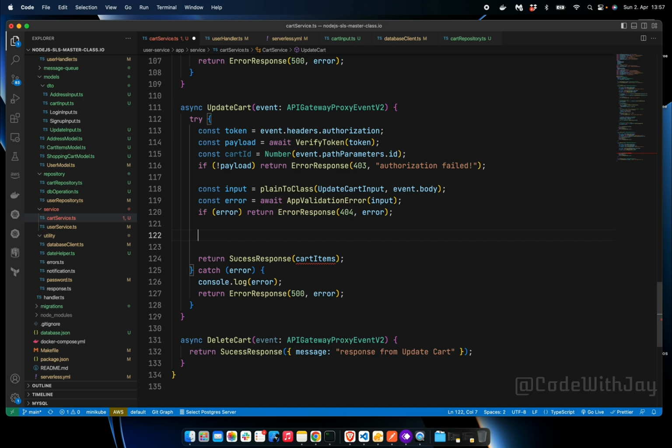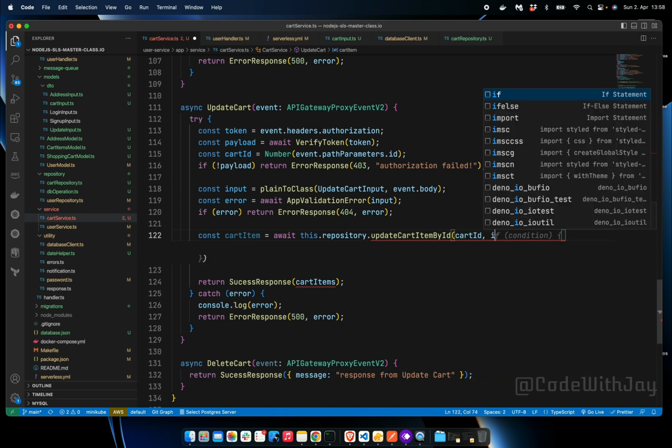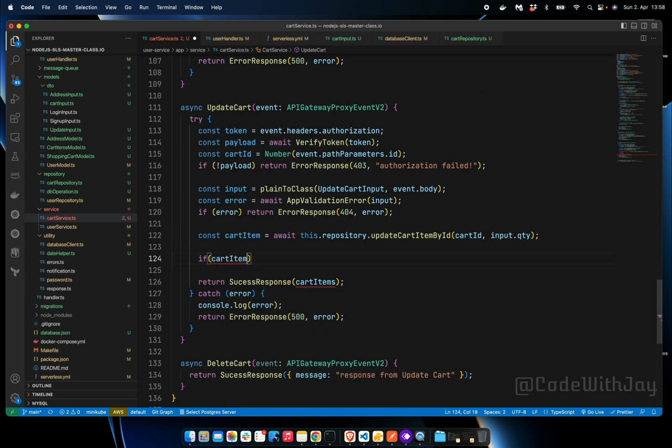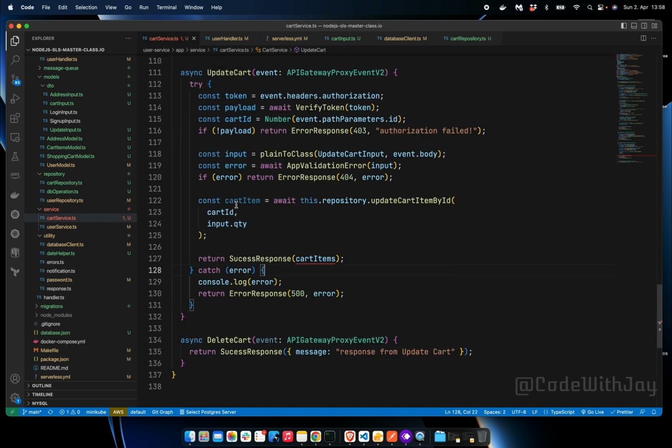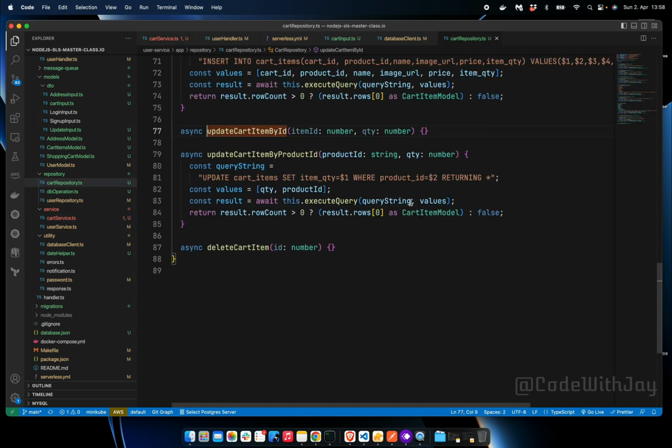Now let's add a couple more lines of code. That is going to be const. So now we are getting the card items. Let's try to return it from here. But why is it saying void is not assignable? Because we have not added any code right here. Let's go here.